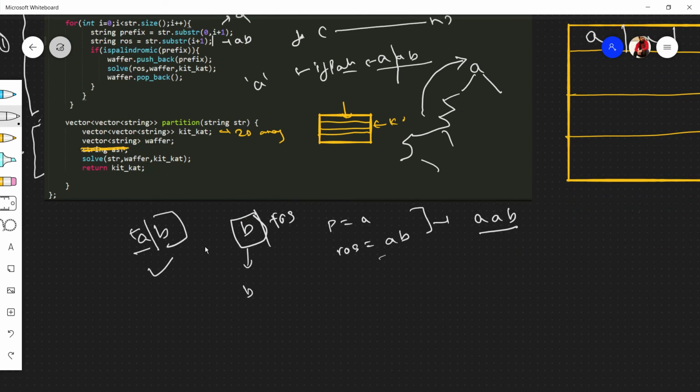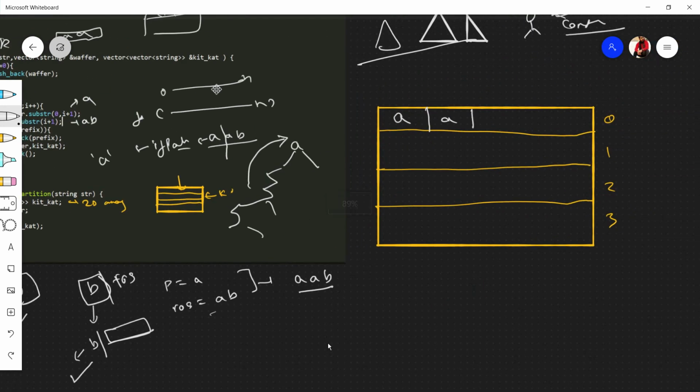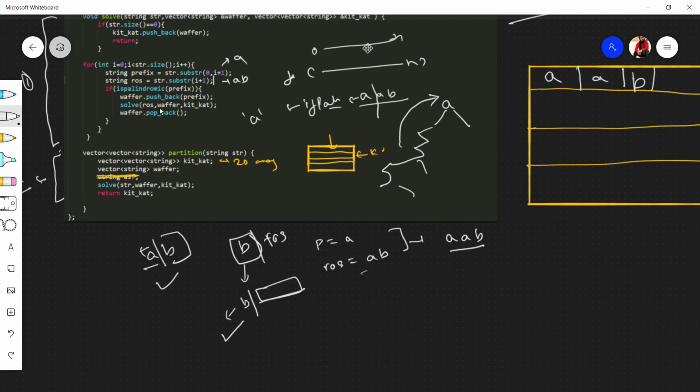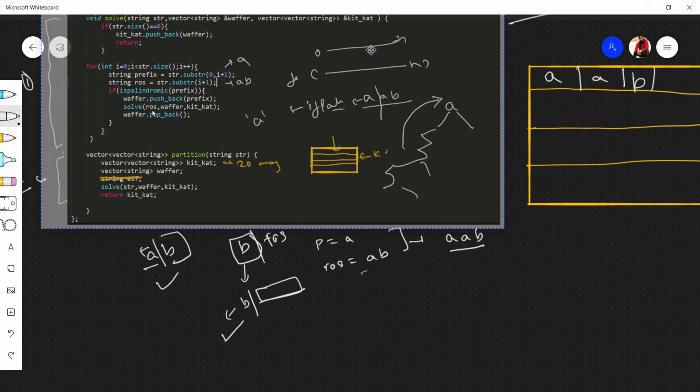This B was passed. Okay, this is prefix, nothing is left here. Is this prefix a palindrome or not? Yes, it's a palindrome. Then pass it into our wafer. Okay, push back into our wafer. I have pushed back this B into our wafer. Okay, now pass the remaining of the string. What is remaining of the string? Zero. Nothing remains, wafer and KitKat.